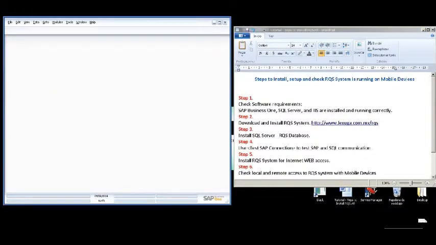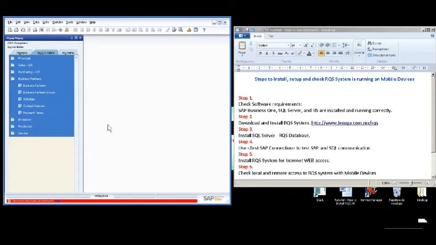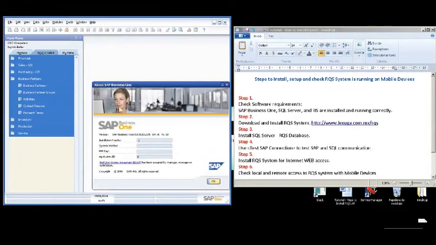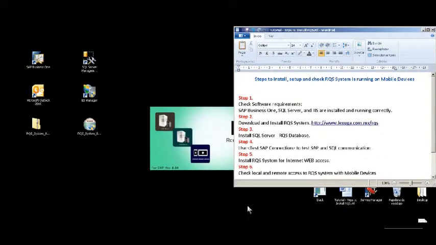The SQL Server is already installed and running correctly. You must remember that the SQL Server is also installed when you install the SAP Business One.